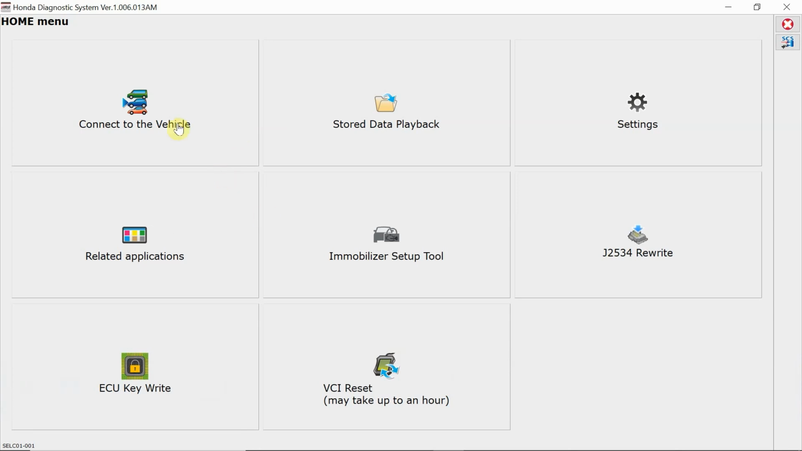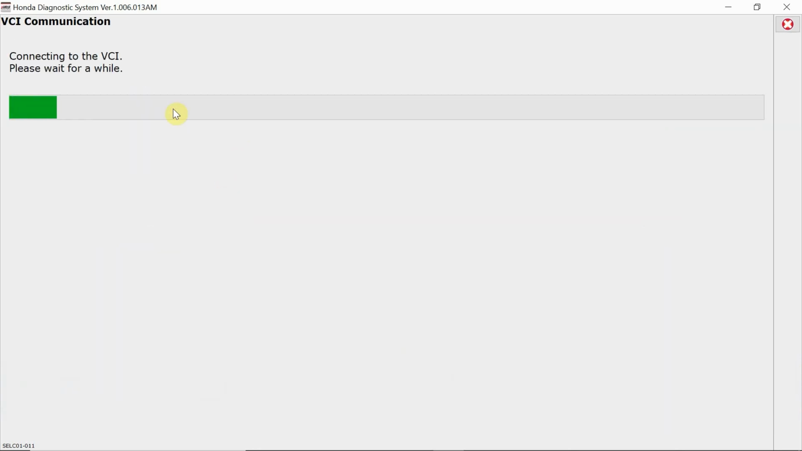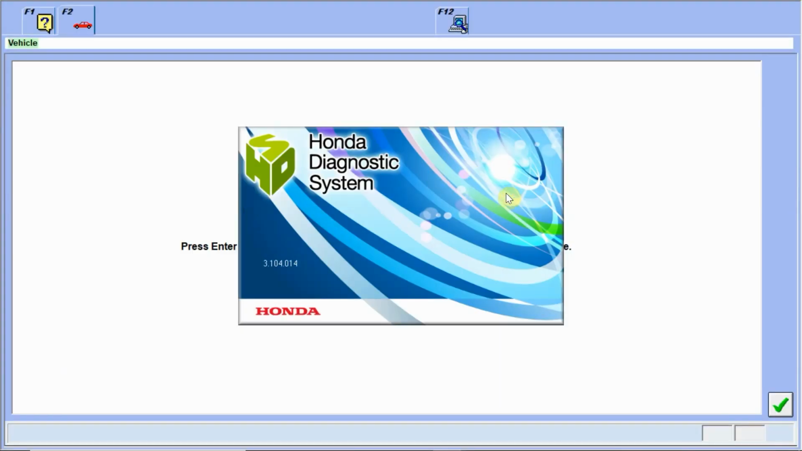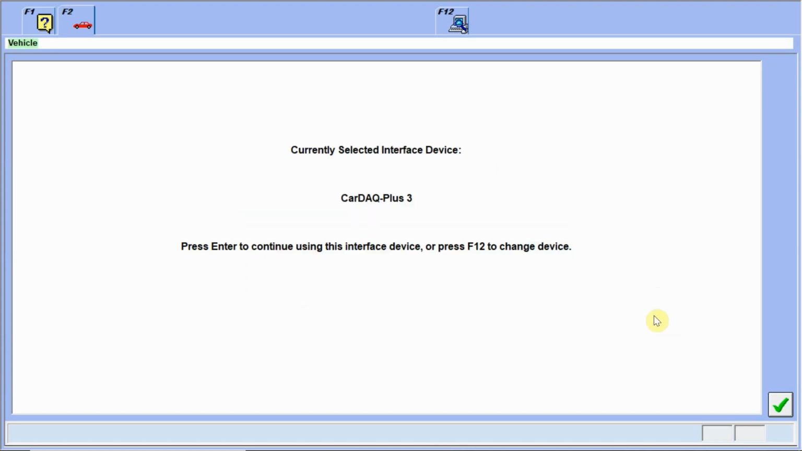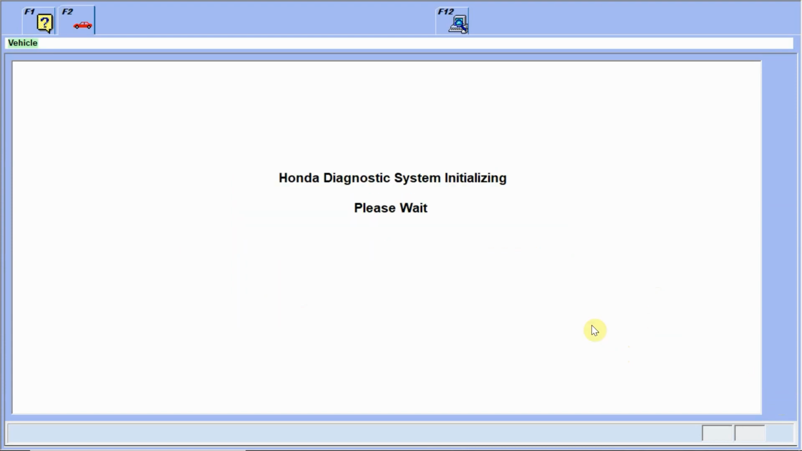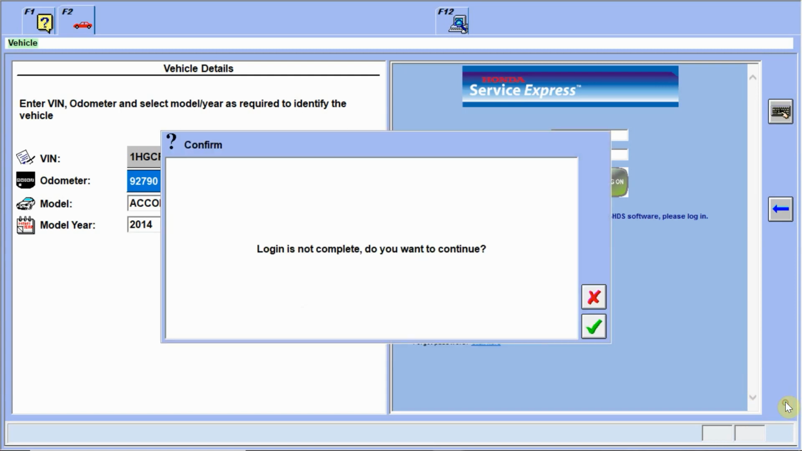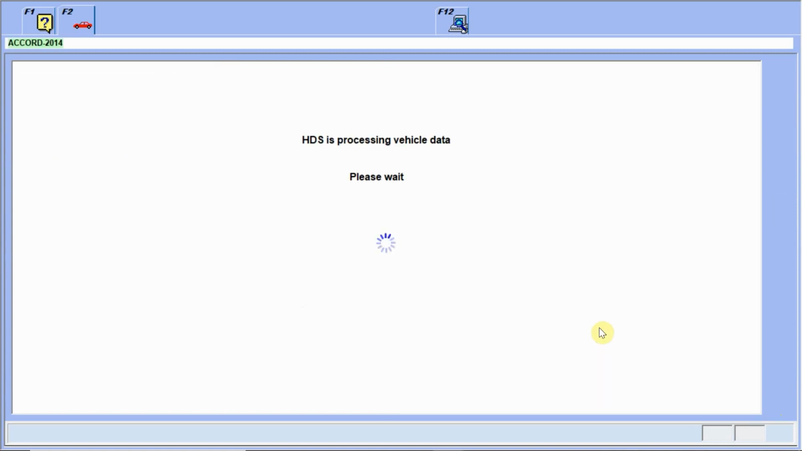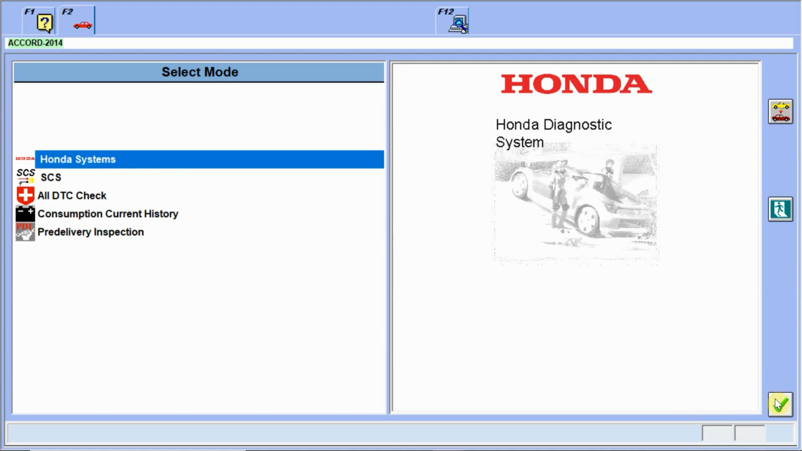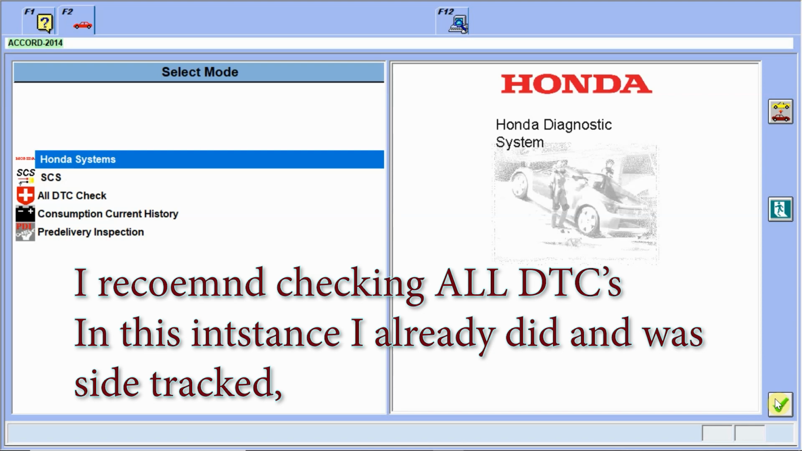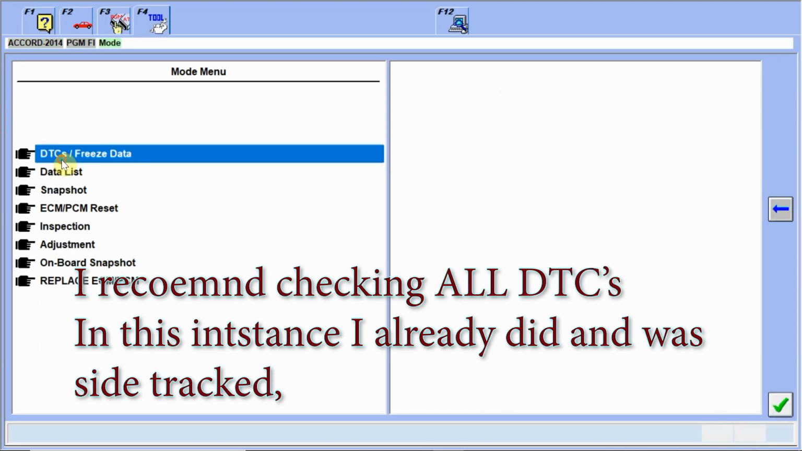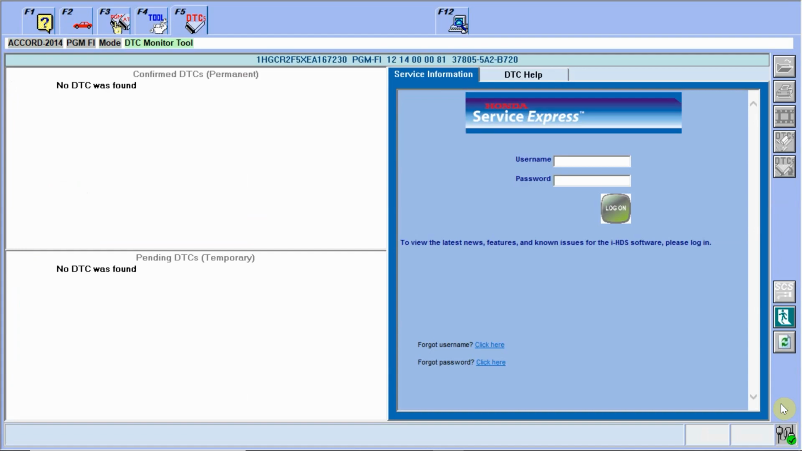And we'll go back and just make sure there are no codes stored. I always like to do two key cycles to make sure nothing's pending. Sometimes if you have a hard fault, it'll pop right away after two key cycles. All right, so we're gonna go to Honda Systems and go into our powertrain control module, because that's the one that we programmed. Make sure there's no code setting. And there's no codes found.